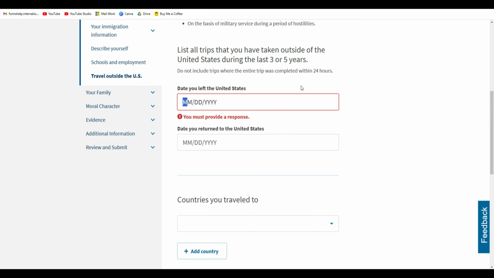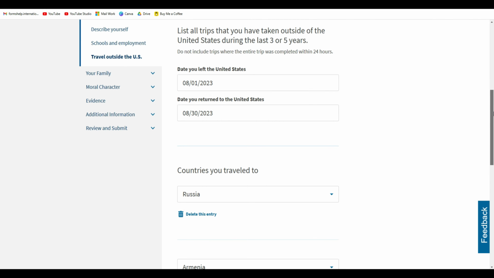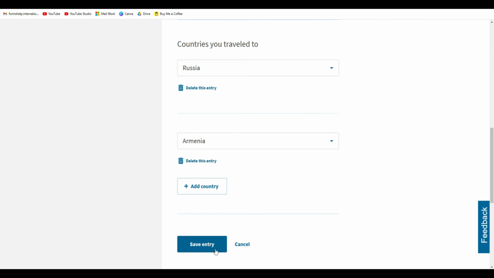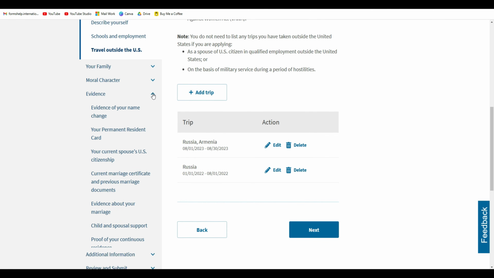You're going to have to rely on your own memory, recollection, ticket dates to see when you traveled. If you traveled to multiple countries in one trip, you will need to add them all here, so save entry. So if we indicate here that we have taken a trip that was longer than 6 months, it will ask us in the evidence portion to provide proof of our continuous residence.